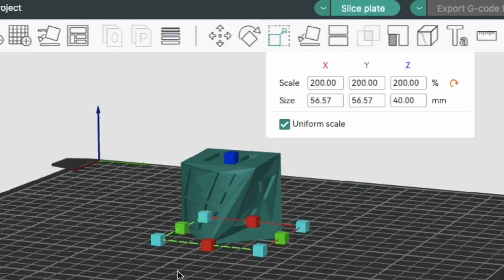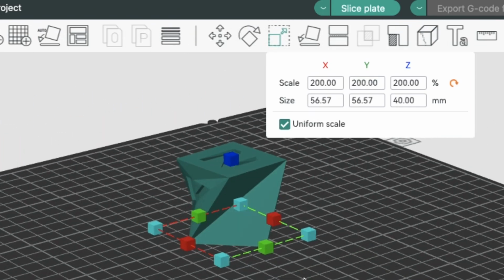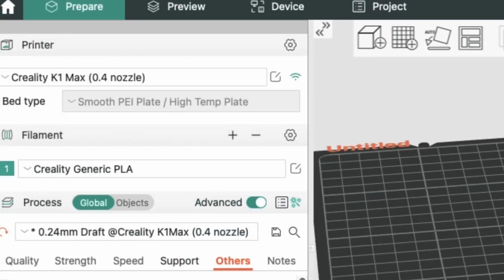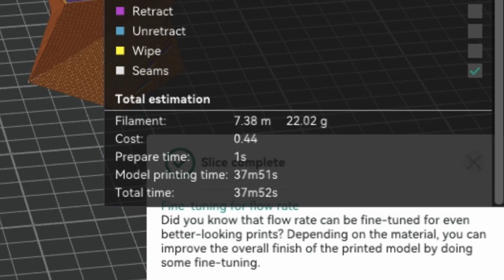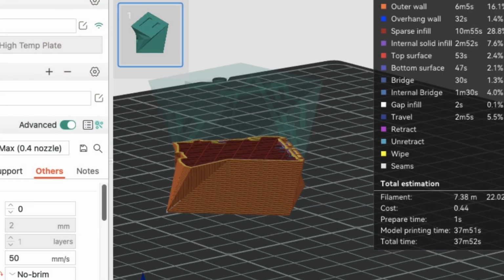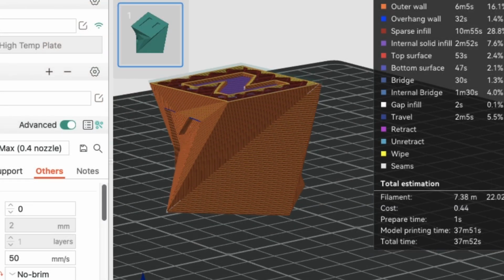So now I need to slice this. I'm actually going to slice it for the K1 Max and also the K1C. So this is the K1 Max at a 0.24 layer height. It said 37 minutes and 52 seconds. And this is what it'll look like as it builds. You can see it twisting as it prints.